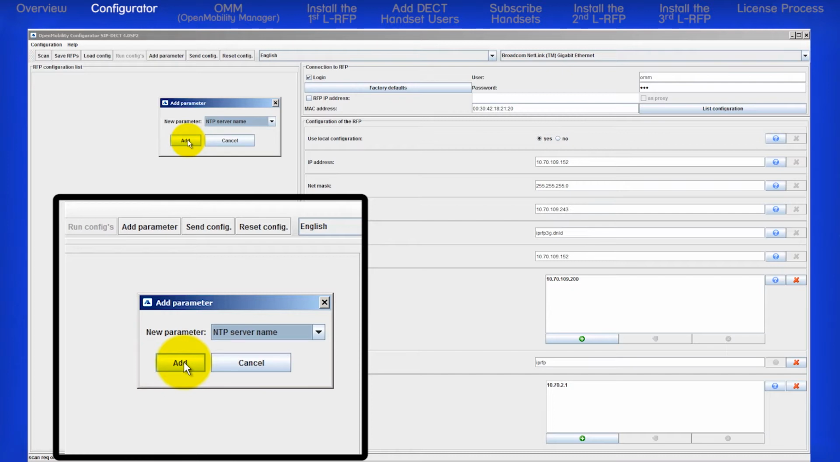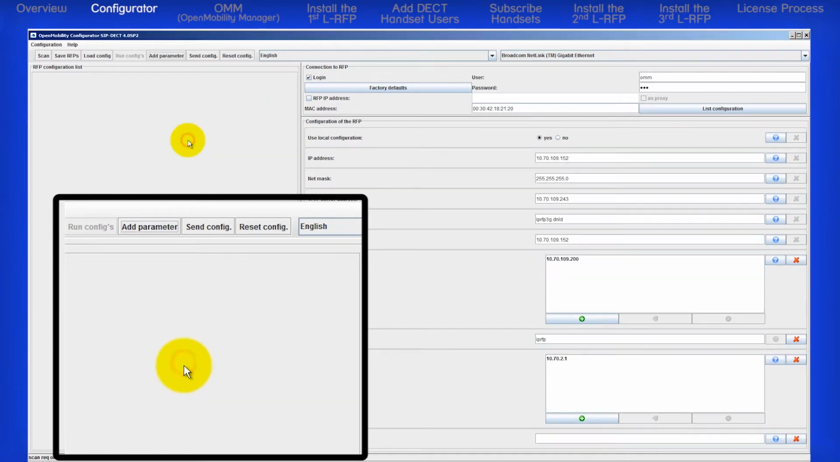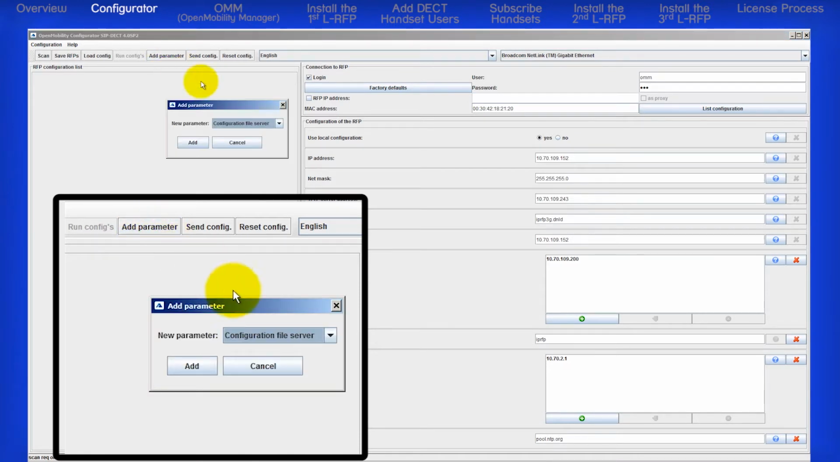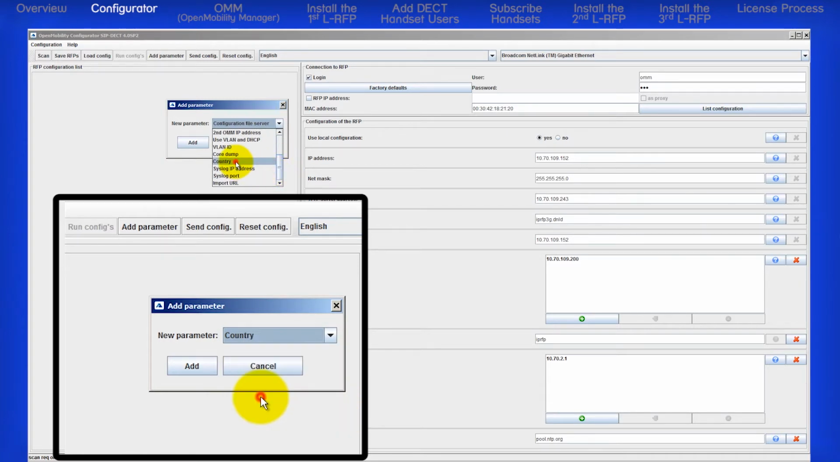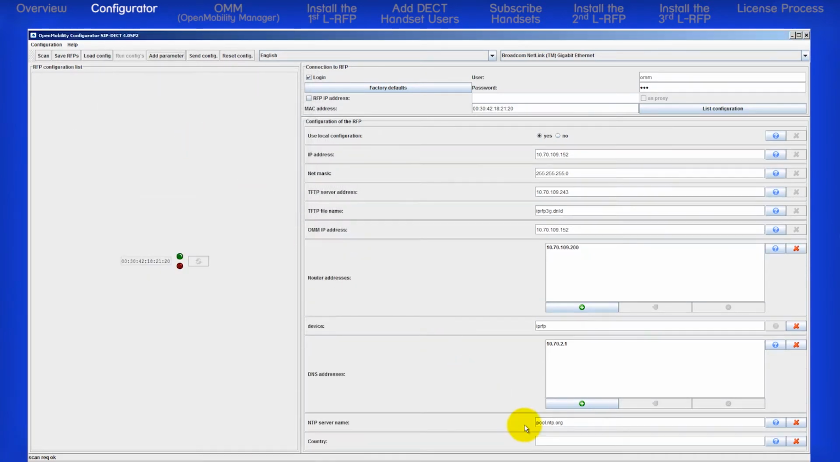The NTP server parameter can be used to provide an external clock reference so that your handsets will have the correct time. In the field, I will enter pool.ntp.org. Go back to the top and click on Add Parameter, scroll down and select Country. This is used to enter a country-specific ringtone. For North America, enter 100.